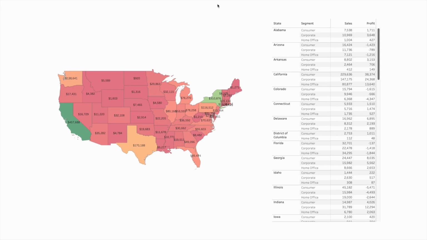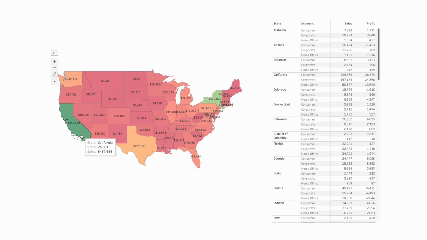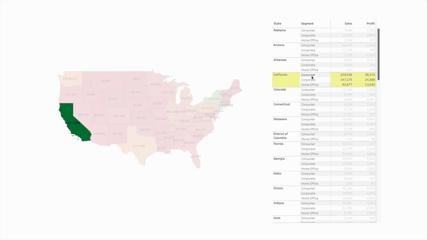Now again go to the presentation mode. Now if I click on California, then you can see it just highlighted the data for California. I didn't filter it out, it only highlighted. So that is the use of highlight action.